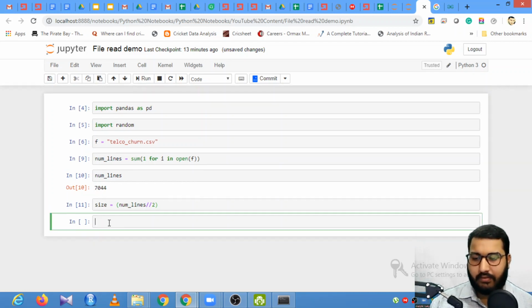Now just to make sure that we are not taking the starting 3522 rows or the ending 3000 rows, we will try to take a random subset. So for that, we will create a random list of numbers between 1 and this number. Let me just write it, and that will make it clear what I'm trying to say.